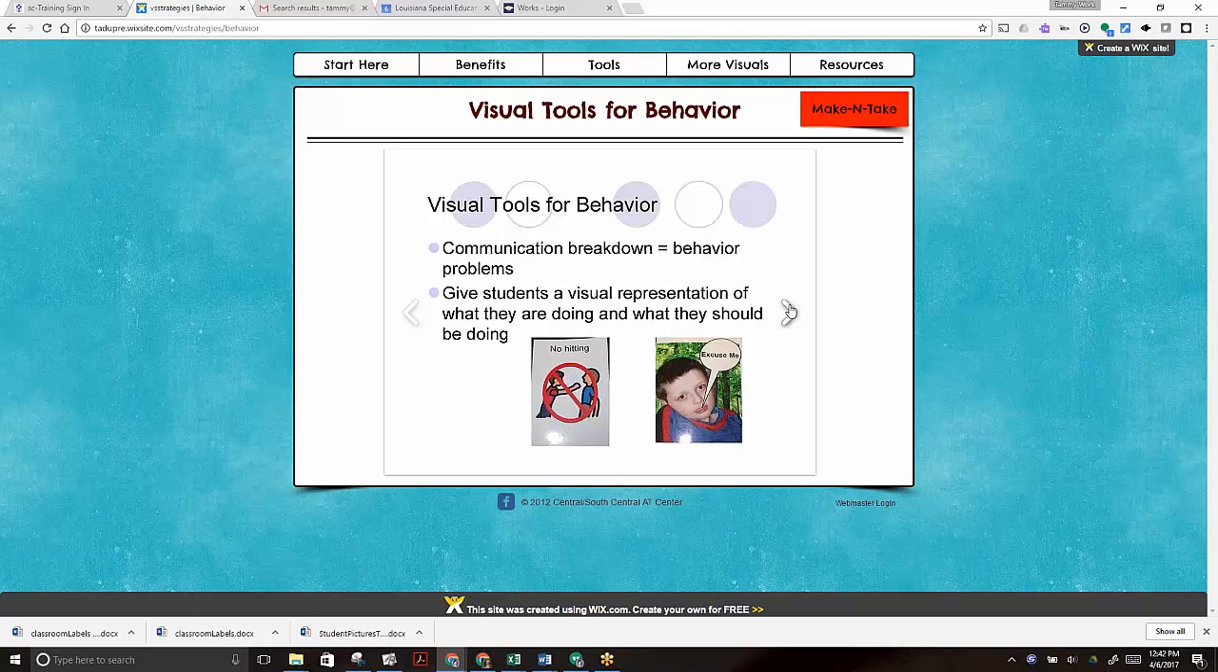It's important that you give the students a visual representation of what they should be doing. So you could have on one side of a card, say, excuse me, and on the other side of the card, it would say no hitting. So they were hitting, and so it's kind of like a replacement behavior card. Here's what you should do when people get too close to you. You shouldn't hit them. You should just say, excuse me, you're getting too close.